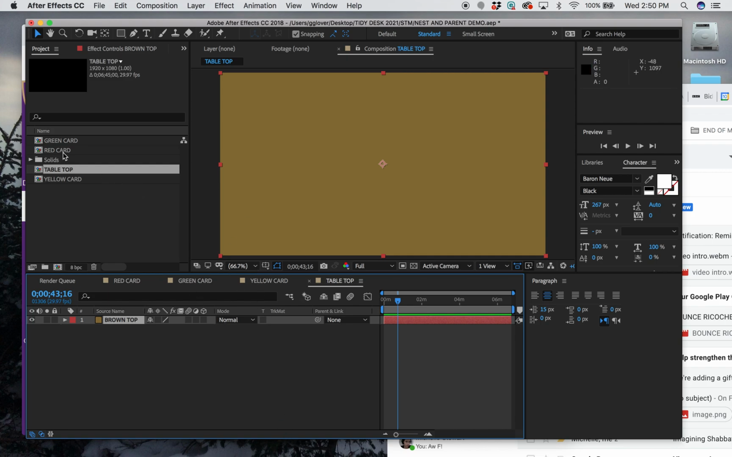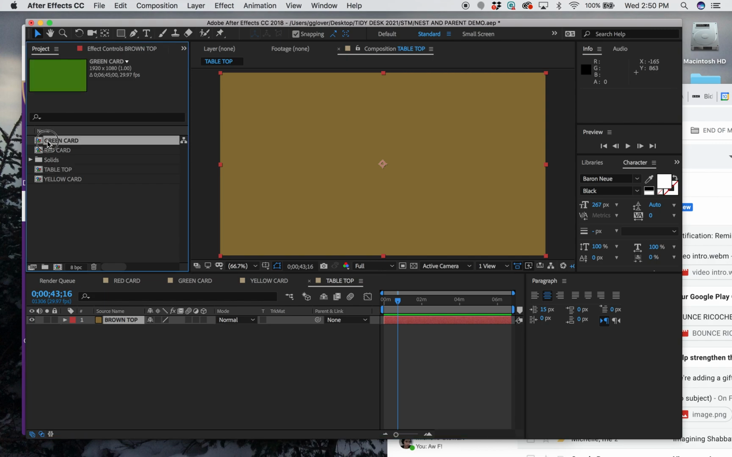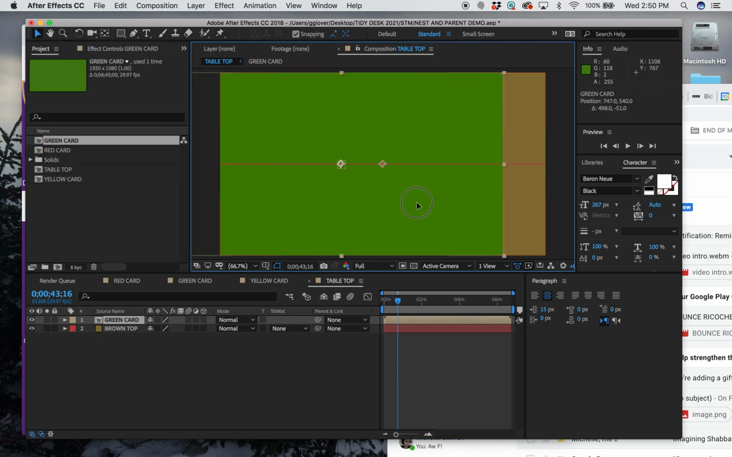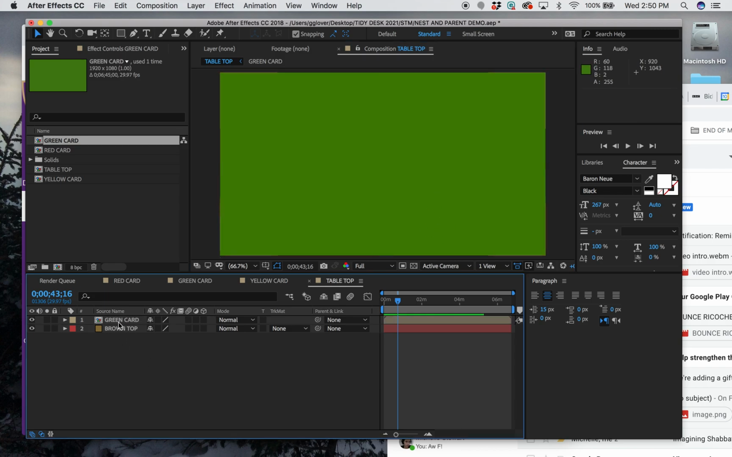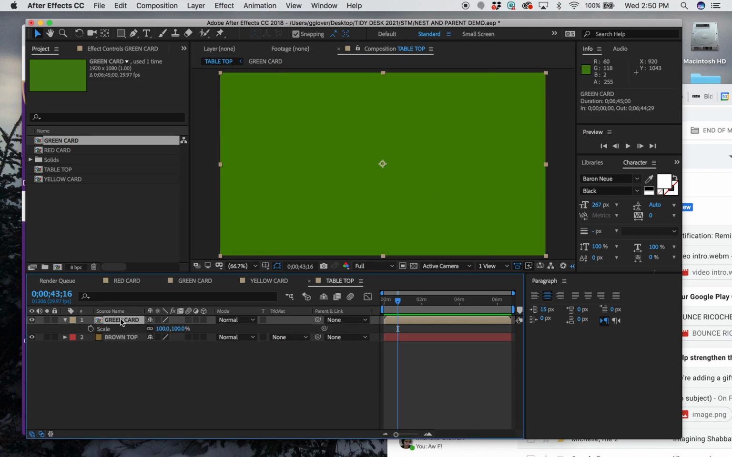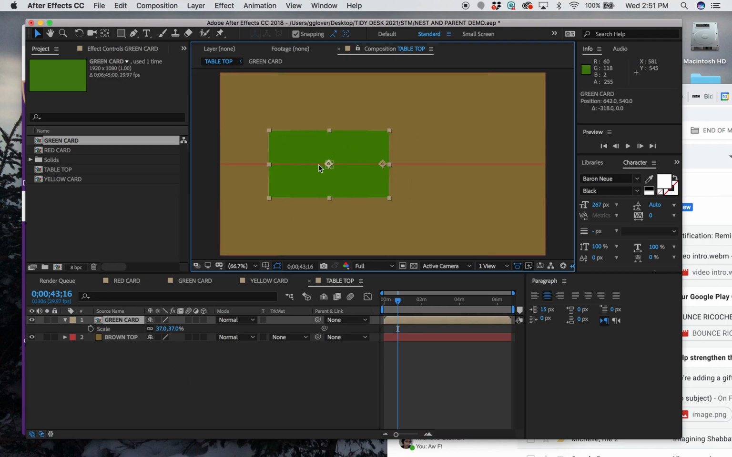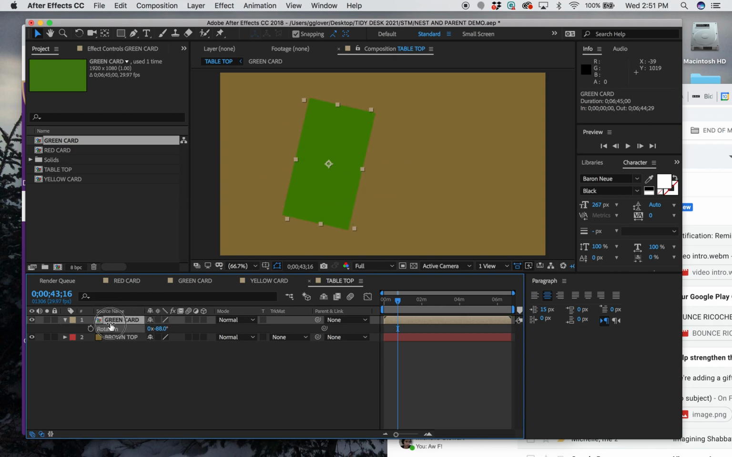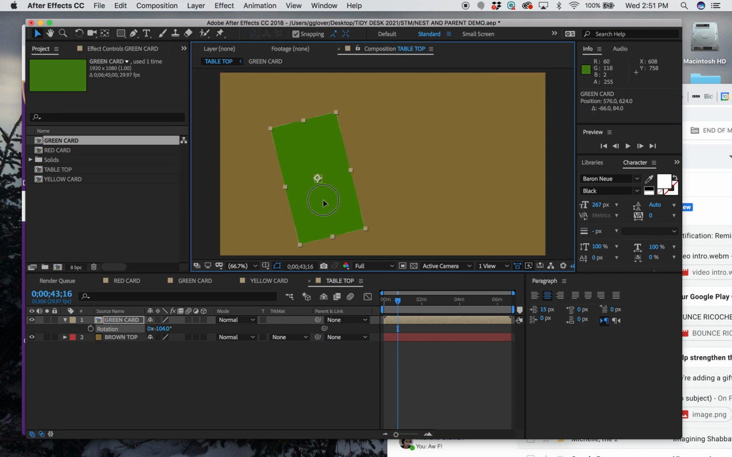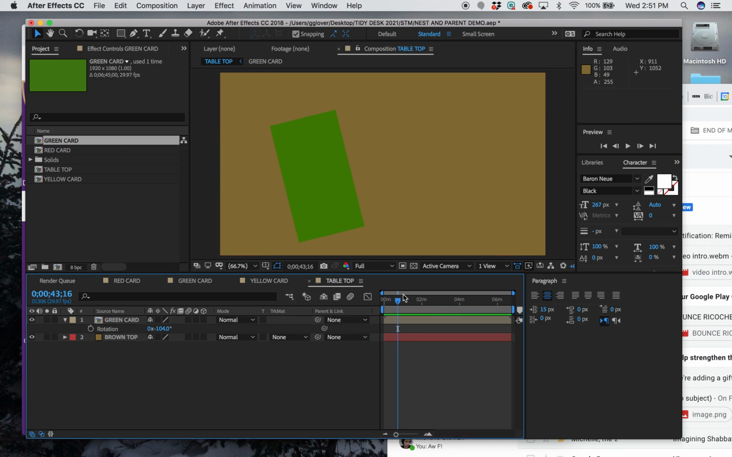Alright, in this comp called tabletop, I'm going to put the 3 cards on here. So I'll take green card, put it down, and you can see it's just as big as the whole comp, so it's on top of the brown top. I'm going to hit S for scale, scale it down so that it is small enough to sit on the tabletop, and I'll move it over here, and I'll hit R for rotate, and turn it so that it's in a jaunty, fanned out angle, as if it were a playing card sitting on the tabletop, like so.